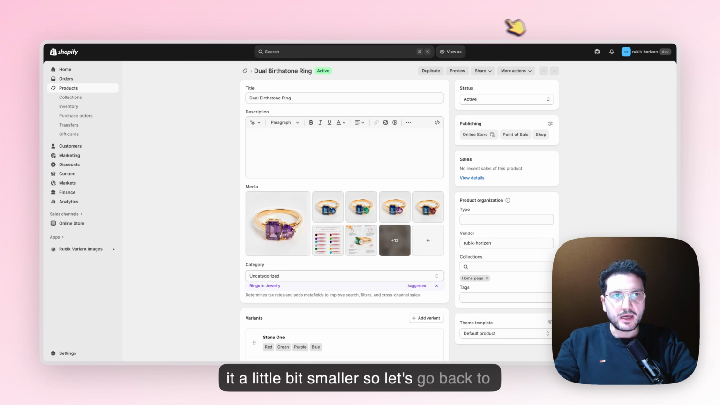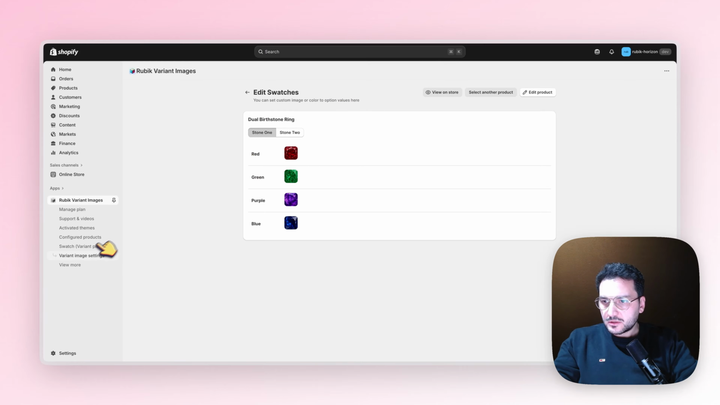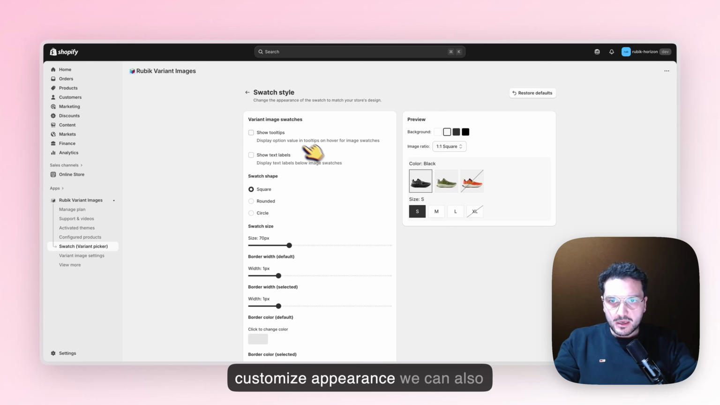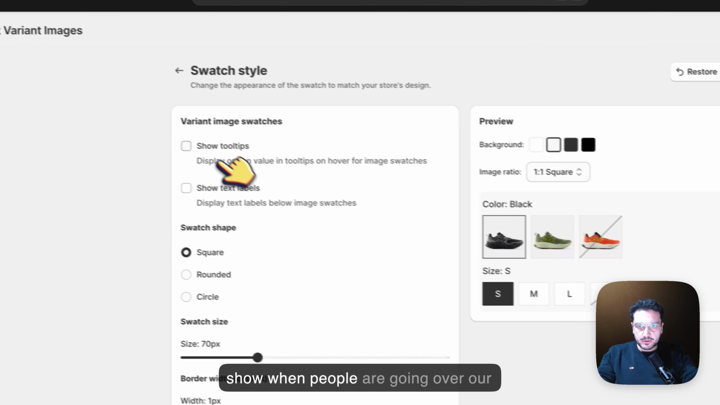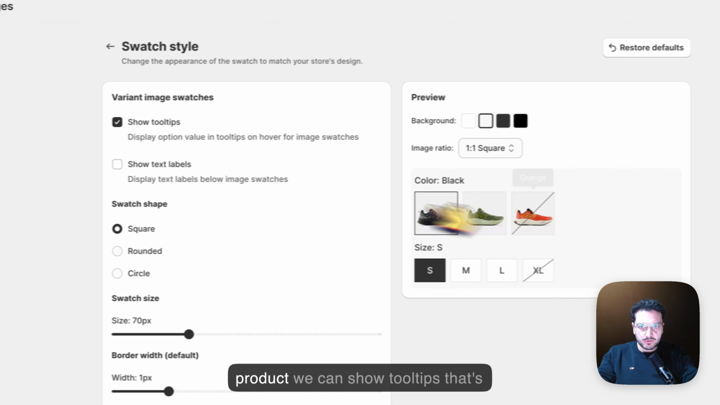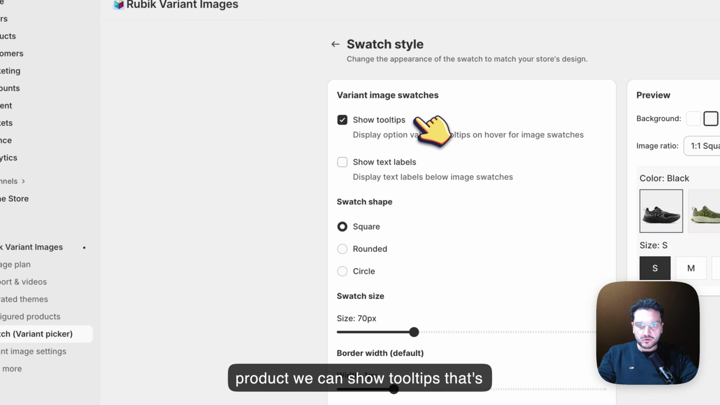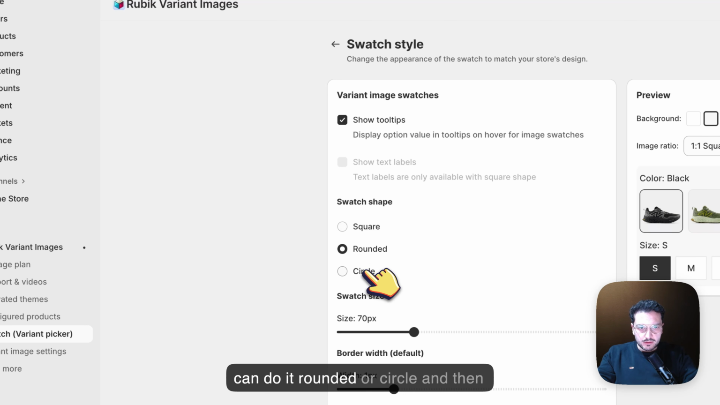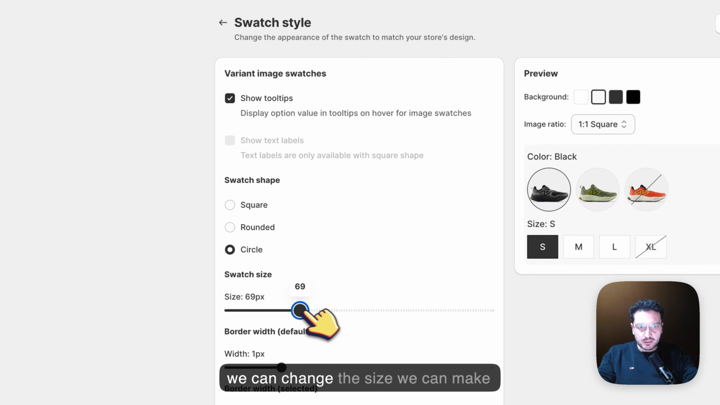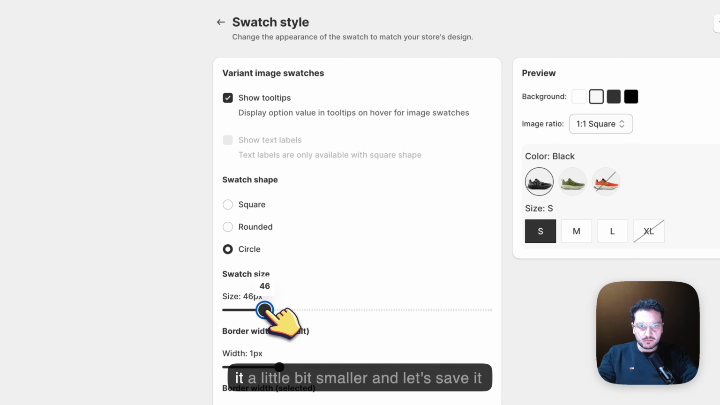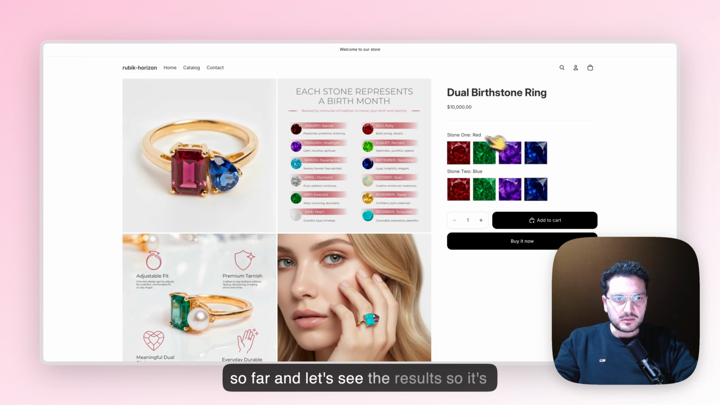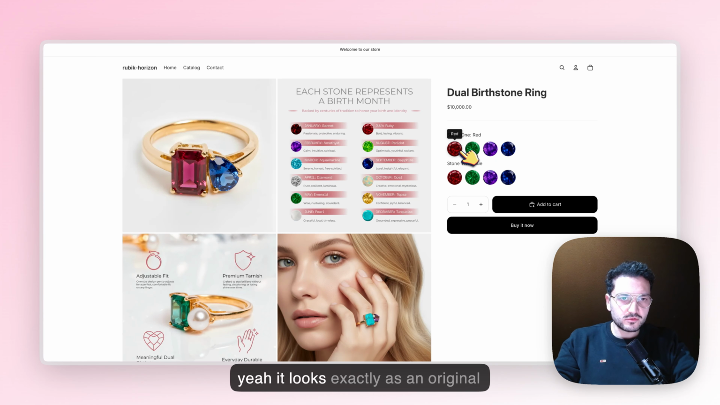So let's go back to swatch settings, and we can customize appearance. We can also show tooltips when people are hovering over our product. That's also possible. Let's make it rounded or circle, and then we can change the size. We can make it a little bit smaller, and let's save it so far and see the results. So yes, it looks exactly like an original store.